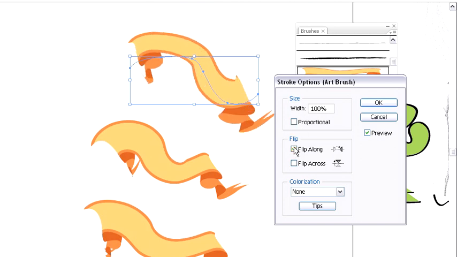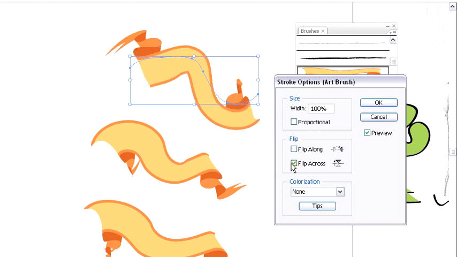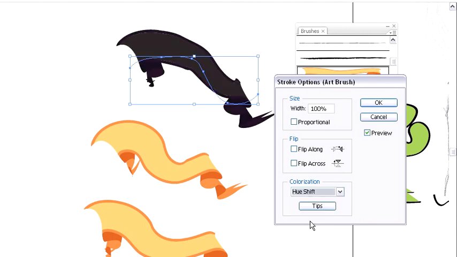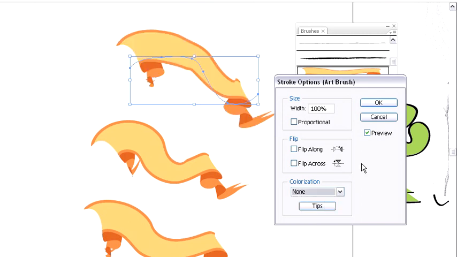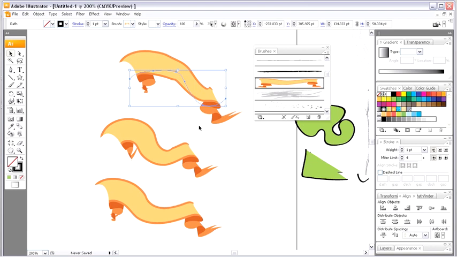I can also flip it along and flip it across. Think of flip up down and flip left right if you're familiar with those commands. And I also have some colorization options as well. I can go tints, tints and shades, and there's one called hue shift as well, which isn't giving me too much of an effect here. I'll go back to none. Now, when I hit OK, I'm only affecting this one brush. The others remain the same.